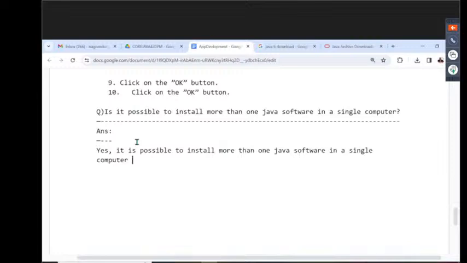But we must have the following conditions. Simply speaking, a single computer with the following conditions. What are the various conditions here now? Condition number 1: every Java software must be compatible with the local operating system.